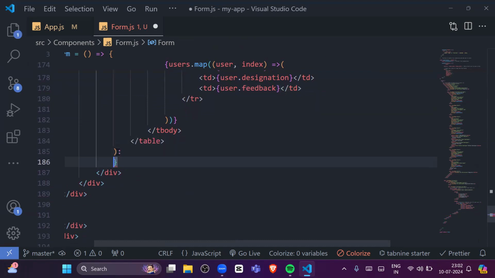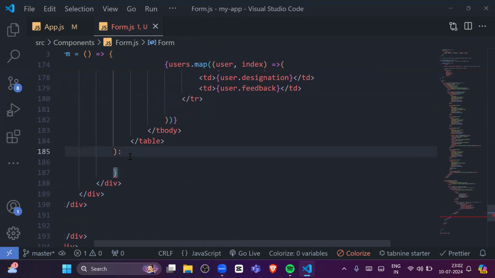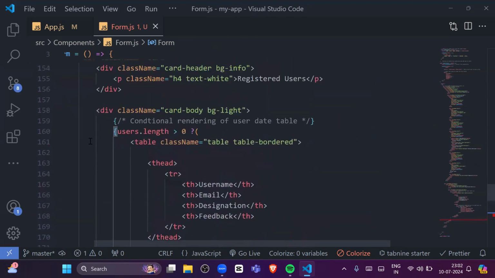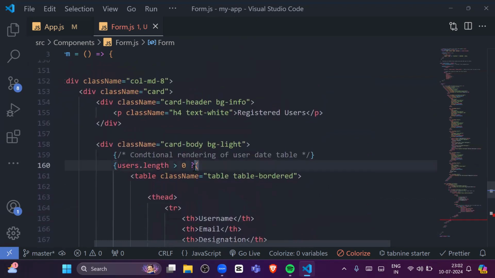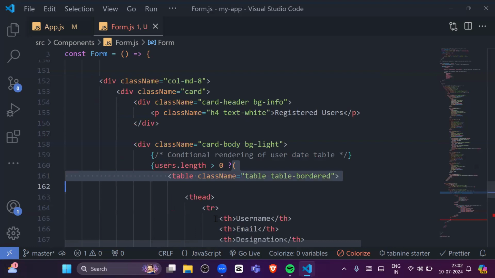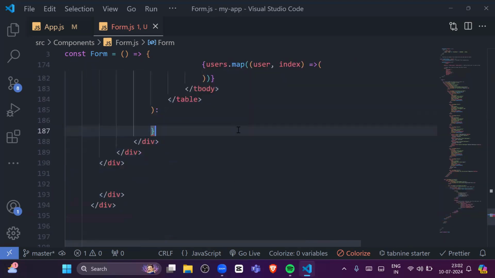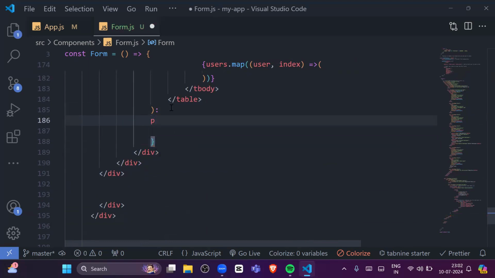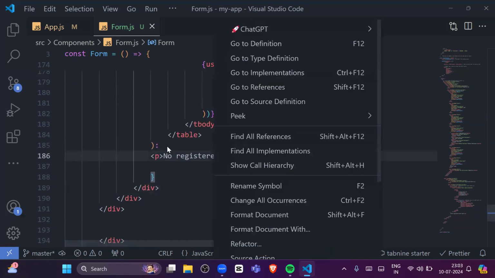Now we are using the ternary operator. So this is the one condition. See, after this question mark, we have this. If length is greater than 0, then use this code. If it is not greater than 0, then what do we have to say? We will say that data is not there. Simply, through a p tag, what message will we display? No registered users yet. Like this we can say. So this is how our code is completed.